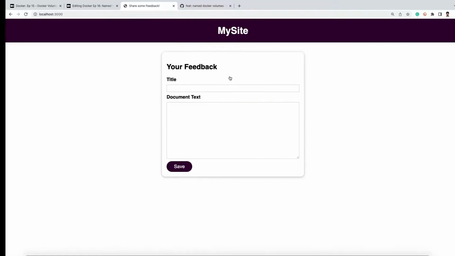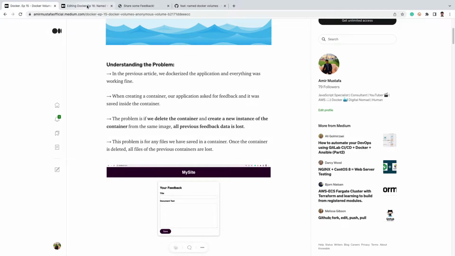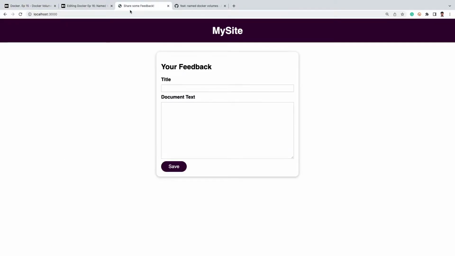The issue with this was that until the container is active it works fine, but when we delete a container or recreate the instance of the container, data was getting lost. Consider a real-world scenario. Suppose there is an e-commerce site with lots of users, and users have ordered products, some have ordered 10 products, some have ordered 15, and there is lots of data.